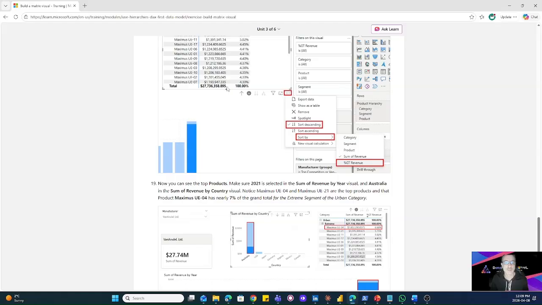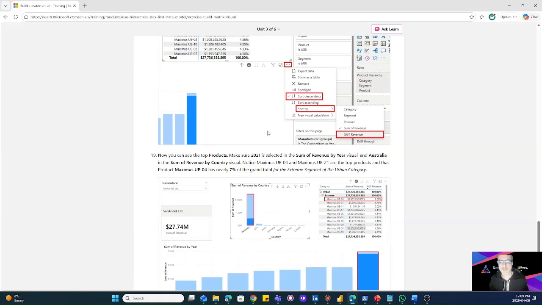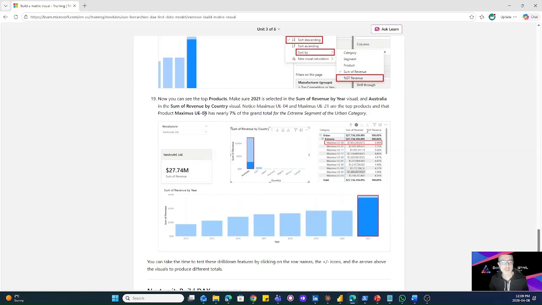Numbers don't necessarily have to match what is in the visuals. That's just a guide. The data might have changed. Now you can see the top products. Make sure 2021 is selected in the sum of revenue by year visual, and Australia in the sum of revenue by country visual. Notice Maximus UE4 and 21 are the top products and that product Maximus 04 has nearly 7% of the extreme total of urban.